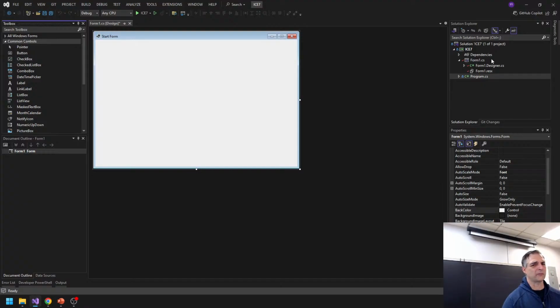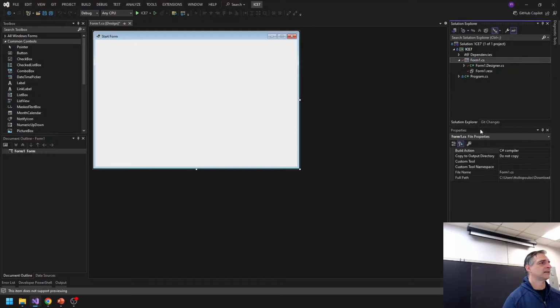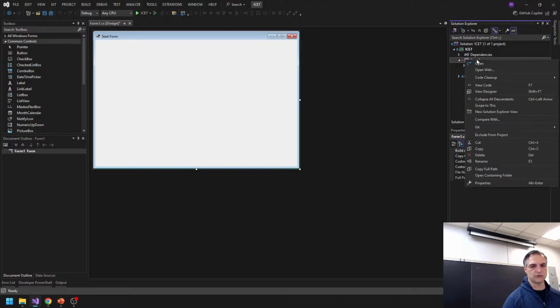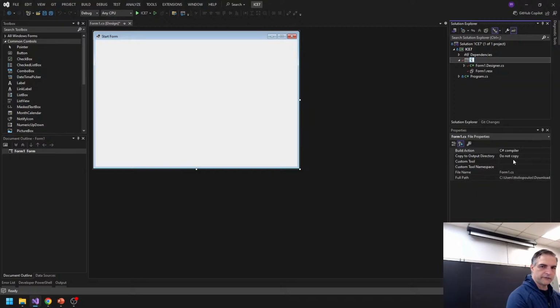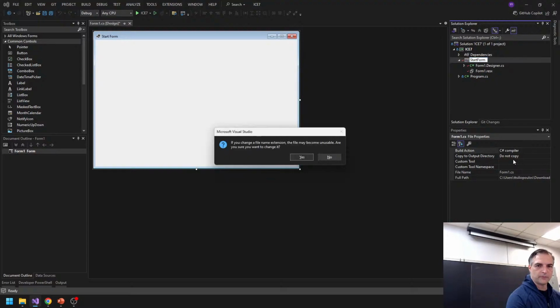Form 1 is a pretty ugly name, right? Let's rename this thing. The way we rename forms is you right-click on Form 1, and you choose Rename, or F2. And let's call this Start Form, like this. Start Form.